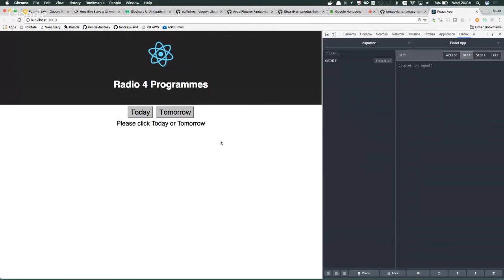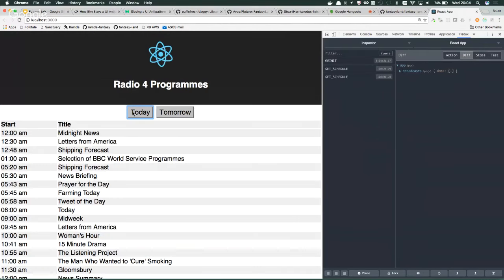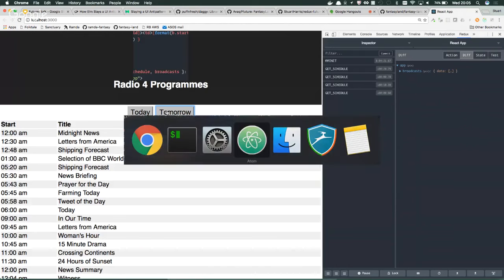So this is the not asked state. I haven't asked for anything yet, and that is please click today or tomorrow. If I click today, we've got a loading state while it goes and fetches the data from the API. And now we've got the success state, and we'll look at the error state in a minute. Tomorrow is the same, the loading and the result. So let's have a look at that code.